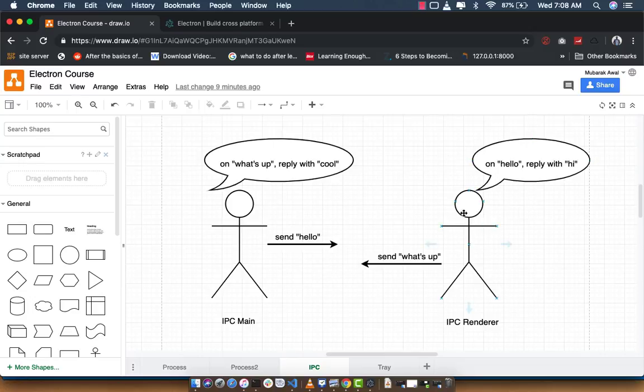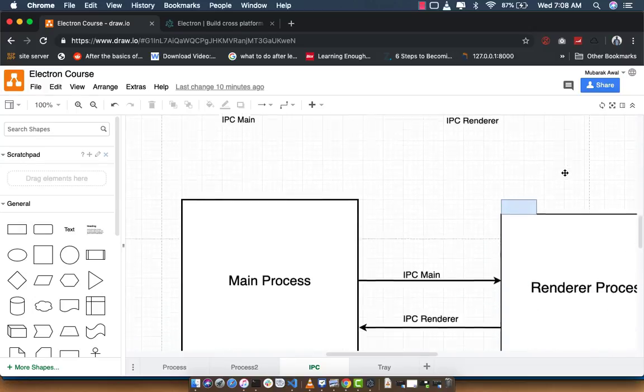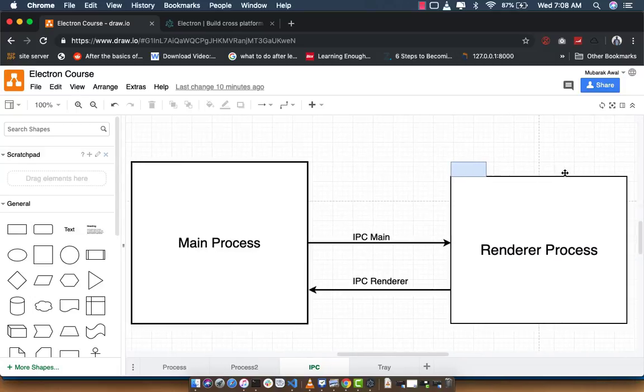So IPC renderer is going to be waiting for certain messages to come. And IPC main can also wait for certain messages to come. And once IPC main gets the message, we can do whatever we want after we get the message. And the same for IPC renderer. Once it gets the message that it's waiting for, we can do whatever we want to do with that message. So this is basically how it's going to look like. Our IPC renderer will send messages.